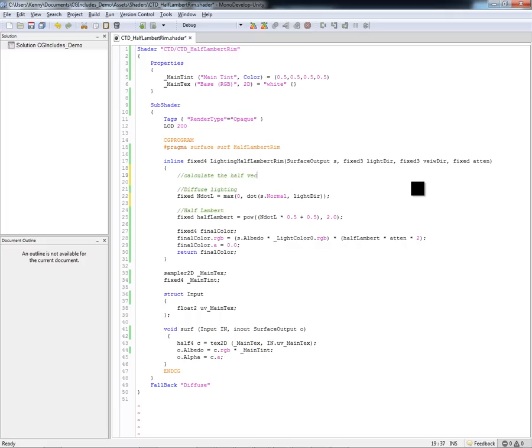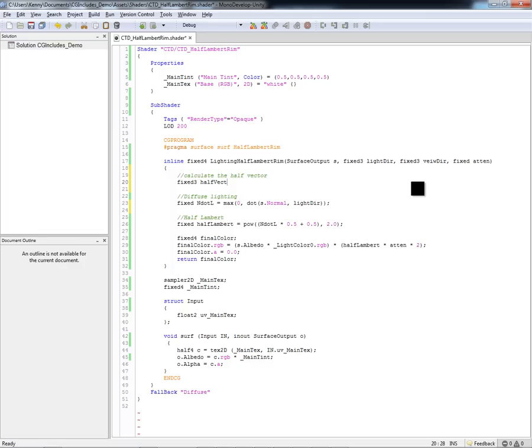So we're going to say fixed3. I'm just going to call this half vector for now. A lot of people just put H for this, but in the case of doing these videos, you want to be as verbose as possible. Normalize the light direction plus the view direction. All right, so that'll give us our half vector.